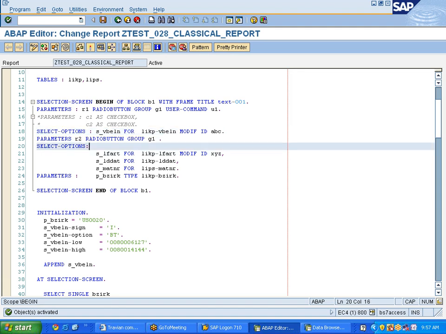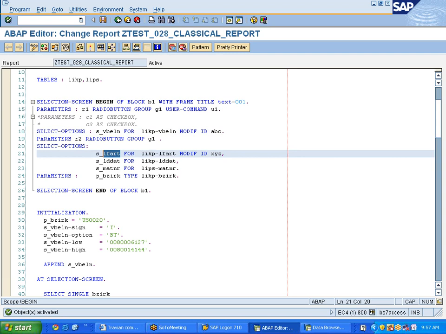Sir, can we use LIKP Vbeln only in the coding instead of ABC? See, now LIKP Vbeln is just a reference. The field in the screen is S_VBELN. Similarly, in the screen, S_LFART is a field name. For this, the modif ID is XYZ.